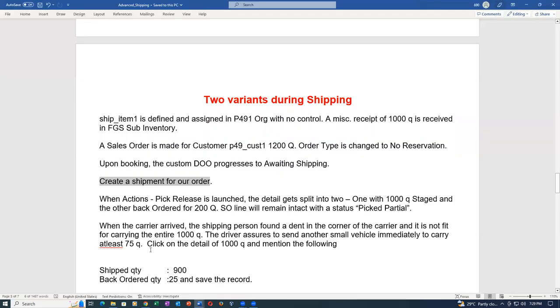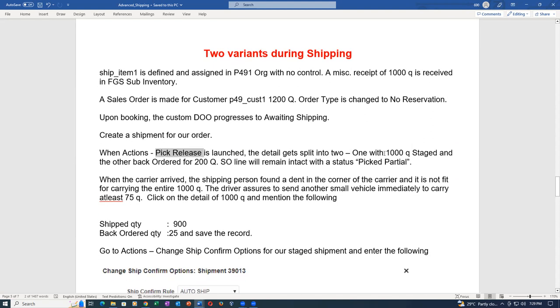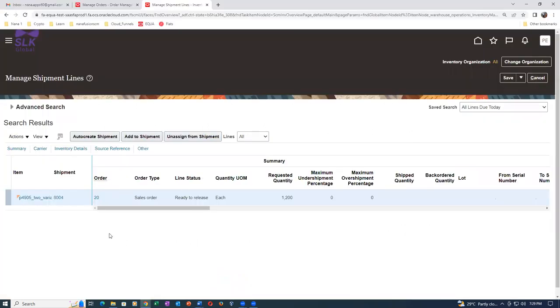So we have now completed the shipment. Now, when I launch the pick release, it will say the 1,000 quantity will get staged. The remaining two, we don't have any quantity at all. That will be getting back ordered. And when you launch it, the line will get split into two. So click on the shipment line and then let me launch the pick release.